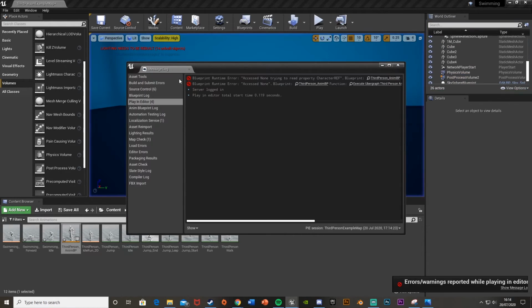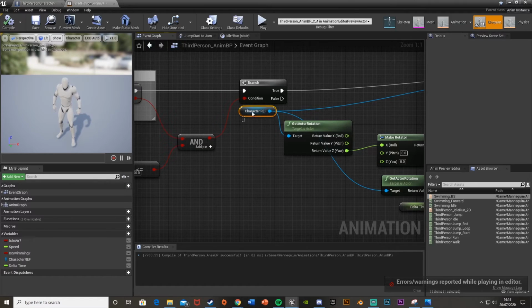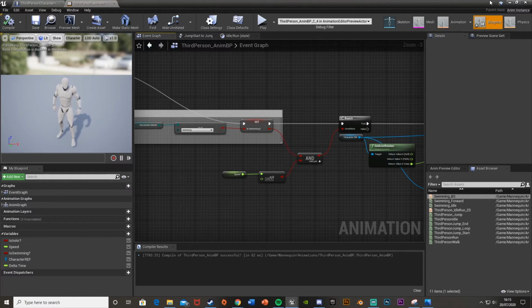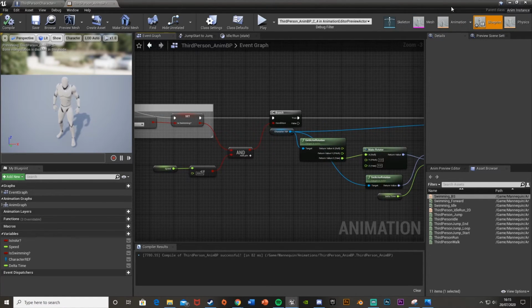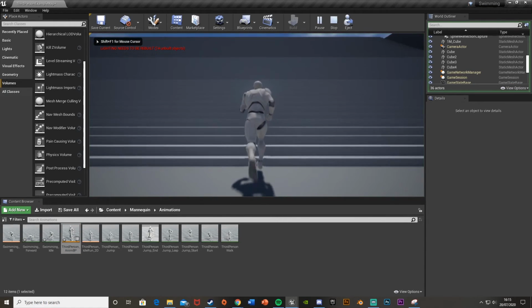So then if you come out of this and you get these errors here, this is fine, it says access none trying to read property character ref. So you press the magnifying arrow there, you get to it. It's just saying that it isn't accessing this, but it is, so it's nothing to worry about. And you know that it is because it is actually working, so everything still works. Other than that, this works out perfectly fine.